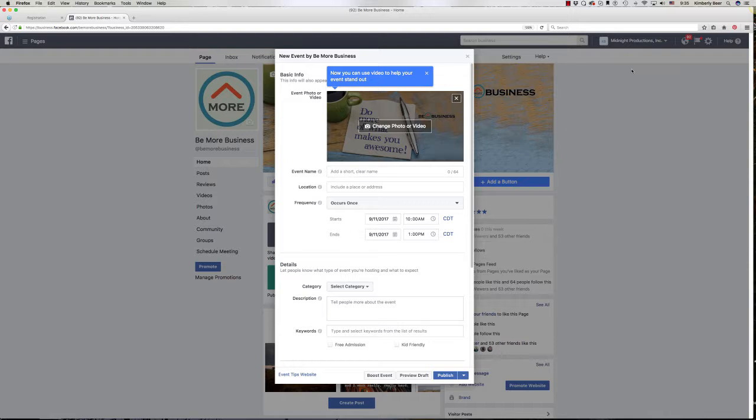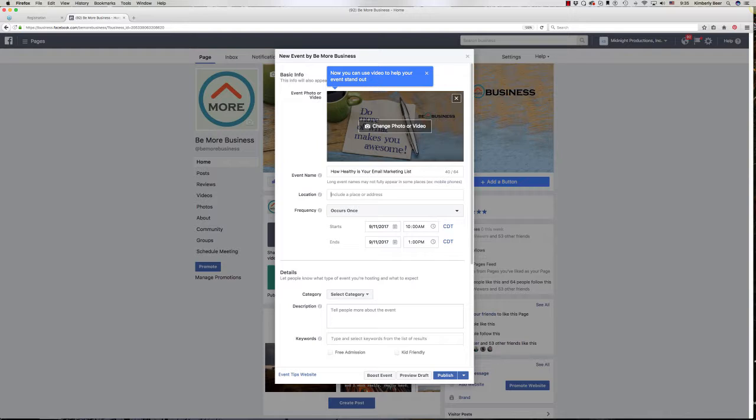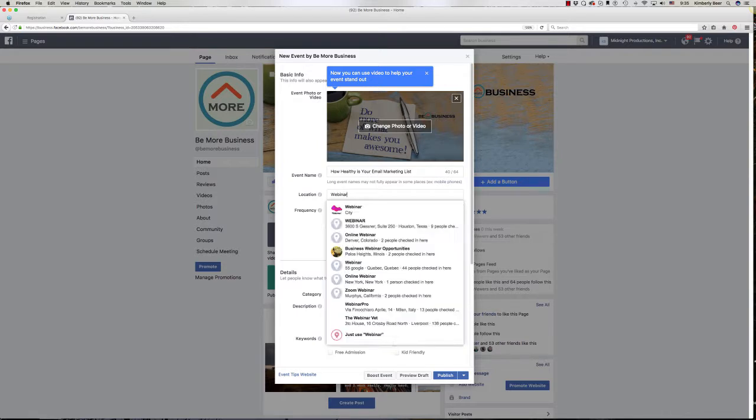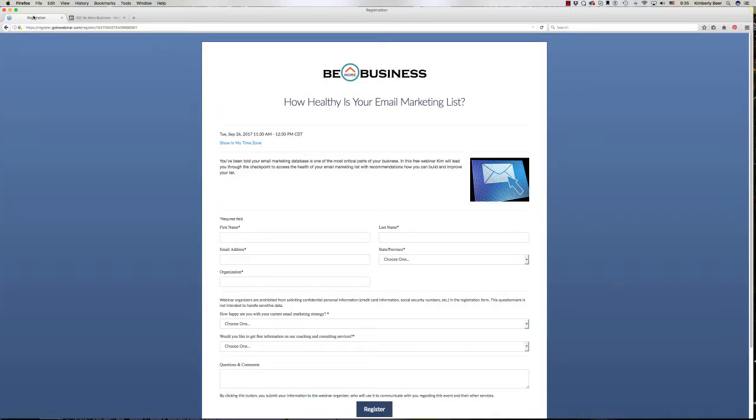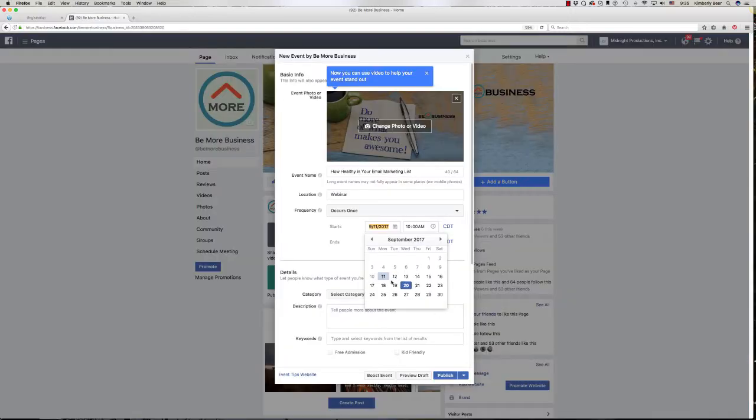All right, so some basic information that we need to do. We need to fill out the event name: How Healthy is Your Email Marketing List? The location is going to be a webinar, so we're just going to use webinar. The frequency is occurs once, and this is going to be on, I've already forgotten the date, the 26th. So September the 26th, and we want to include the start time of 11:30, and it's going to conclude at 12:30, and Central Daylight Time would be correct.